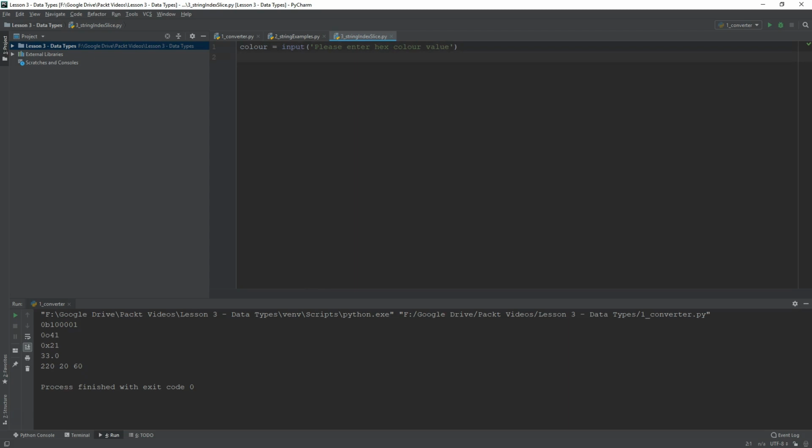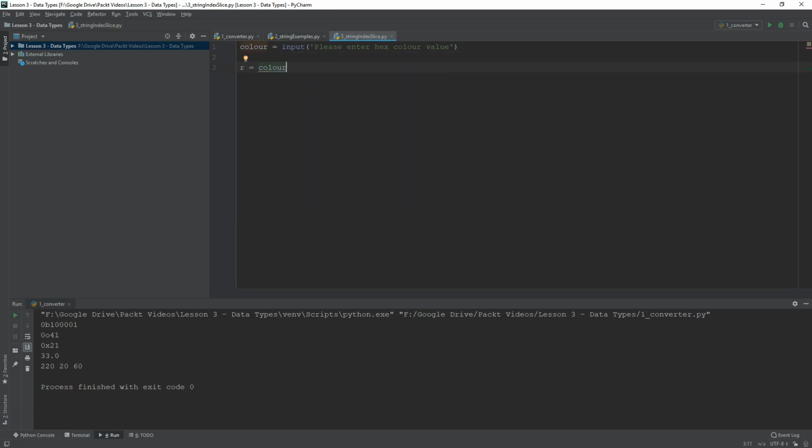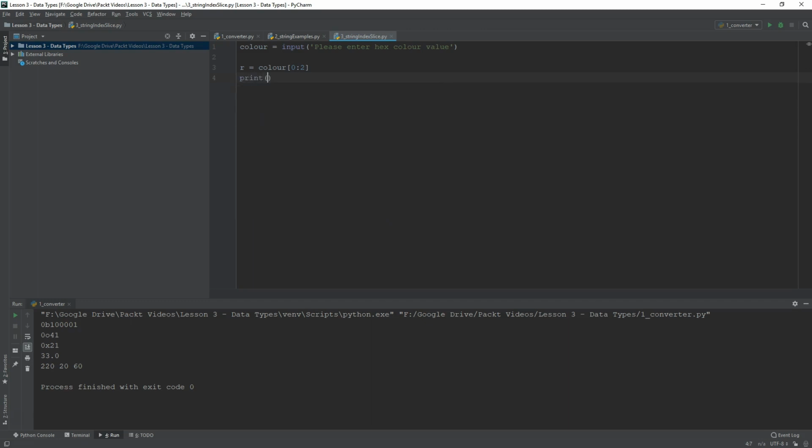What we can do next is define the slice for red, define the slice for green, define the slice for blue. What I mean by this is we can create 3 variables. Red equals the color, square brackets. Red is going to be the first 2 characters, and this is very important because it's not 0 to 1. This will not include index 1. 0 to 2 will include 0 and 1. We're going to enter some hex values, but we'll just print to demonstrate.